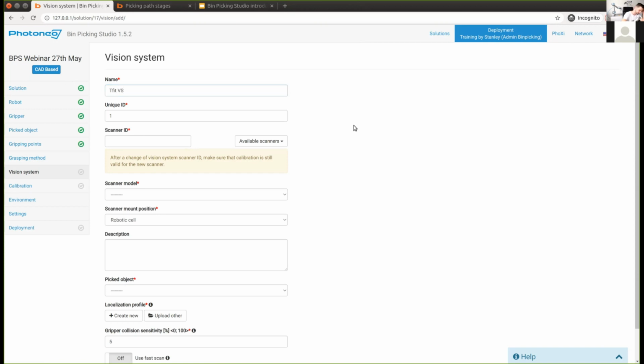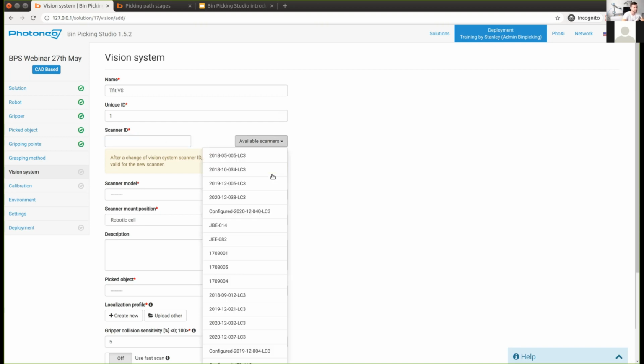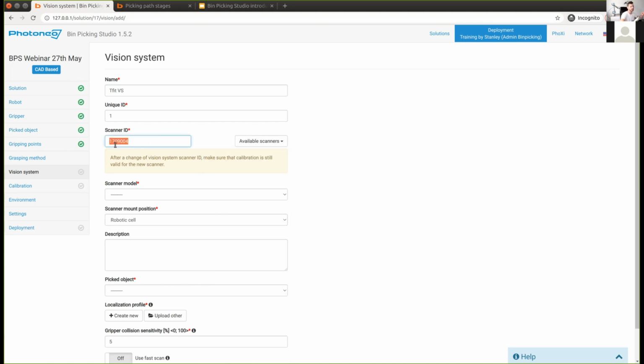And what the vision system actually is, we have a lot of resources, like we have these work PCs, we have the scanner IDs, we can have multiple scanner positions. So one vision system is one group of everything. First of all, it is the scanner ID. I'm going to use one of the available scanners. This is one I have attached to my gripper cell, the one over here, right?